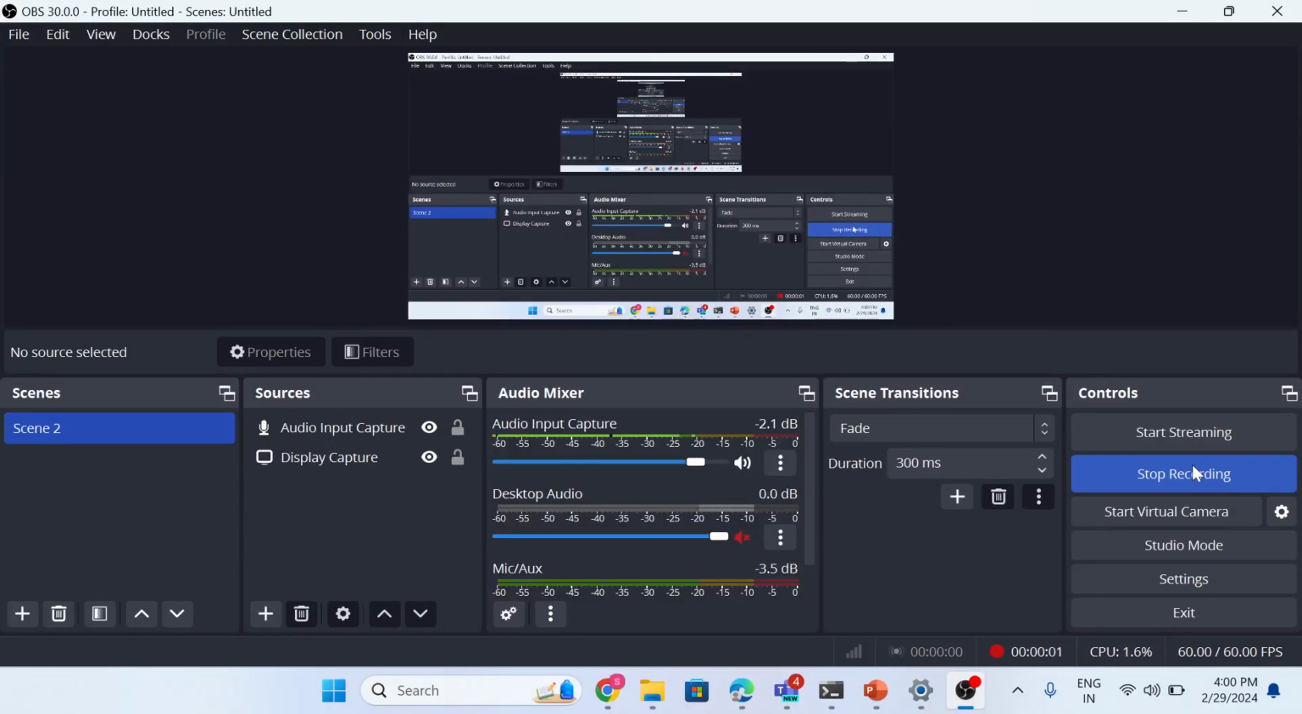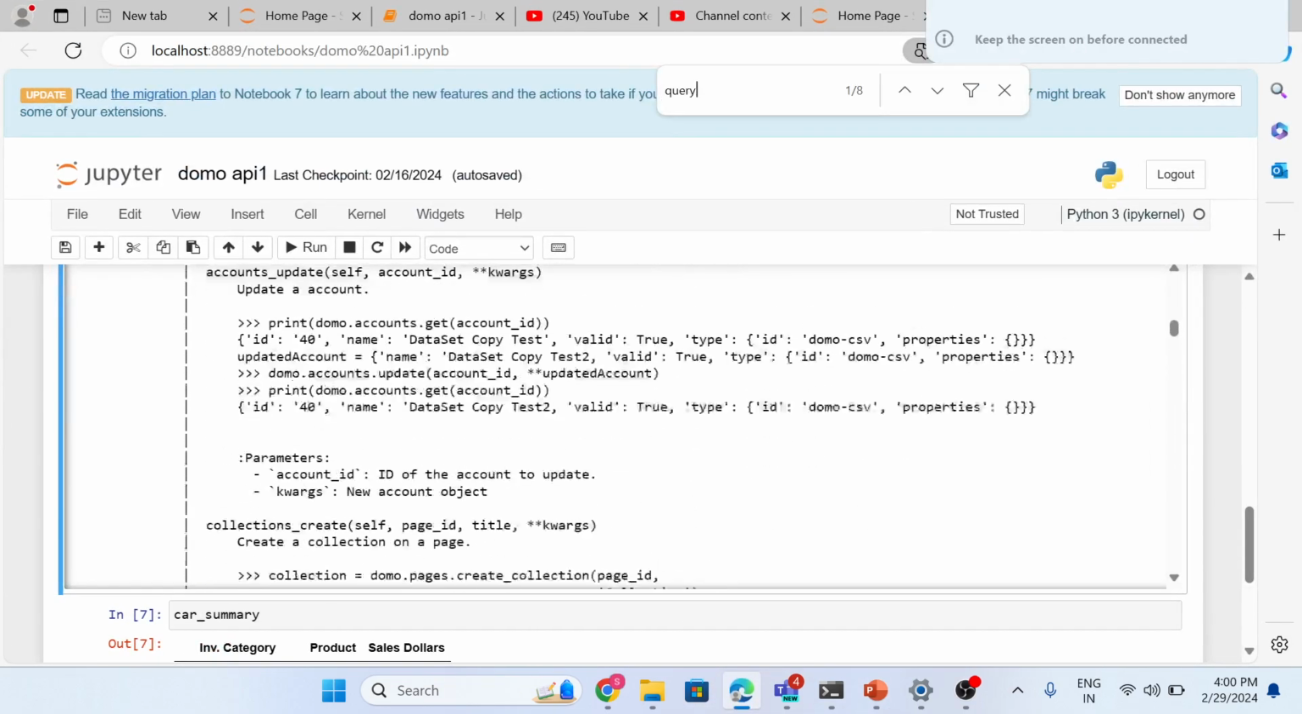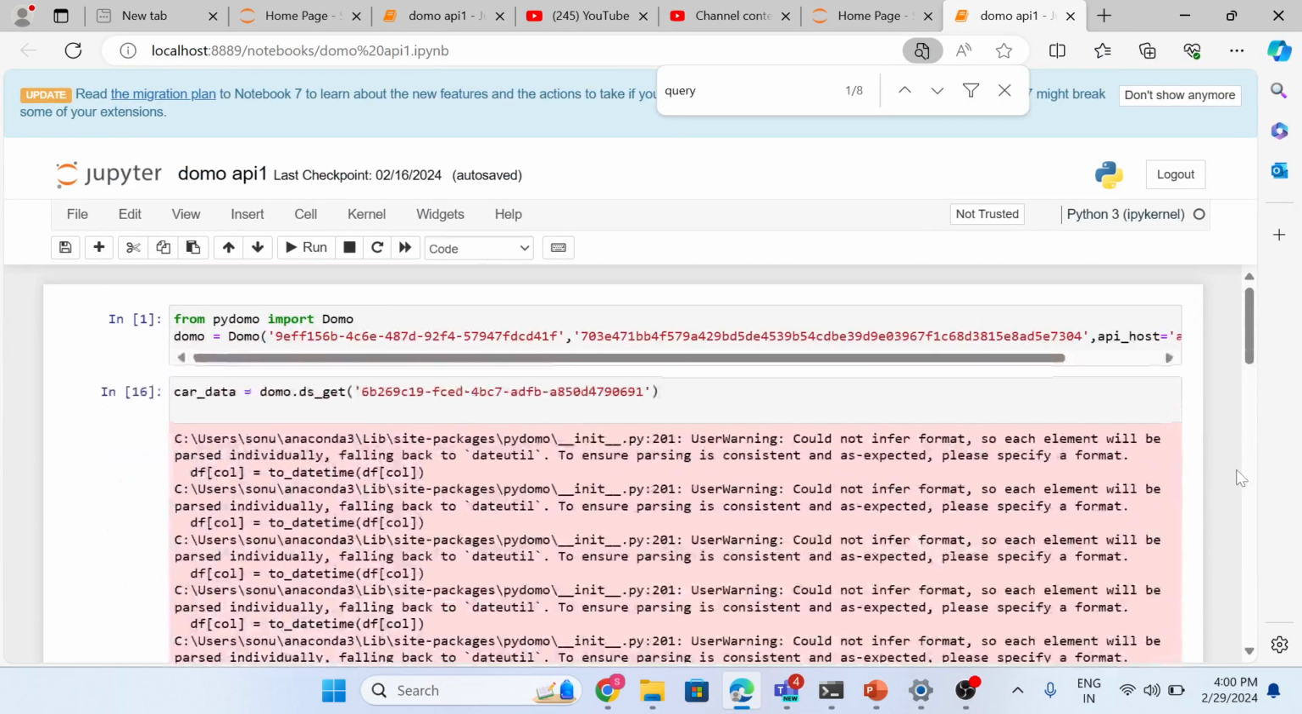Hello everyone. In this video I am going to continue with the Domo API. In the last video I completed updating a dataset in Domo using the Domo API. In this video I am going to explain how to get the list of all existing datasets in Domo using the Domo API, and how we can see the metadata of those datasets. So let's start.